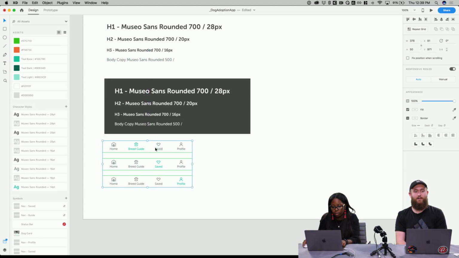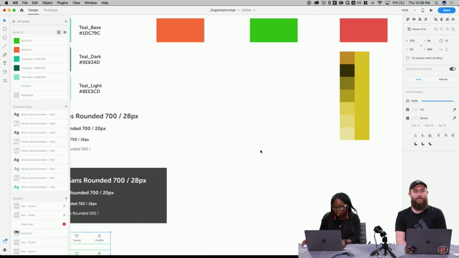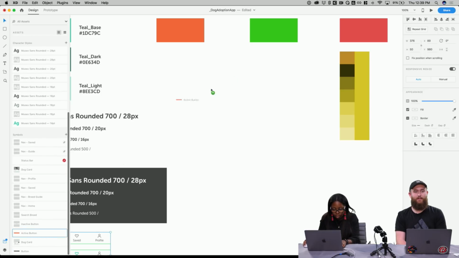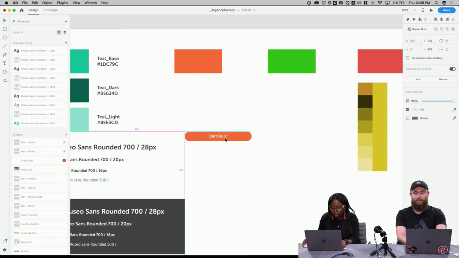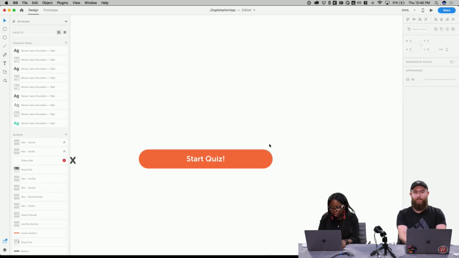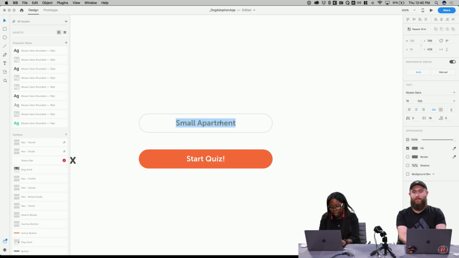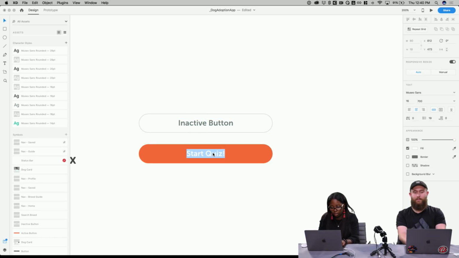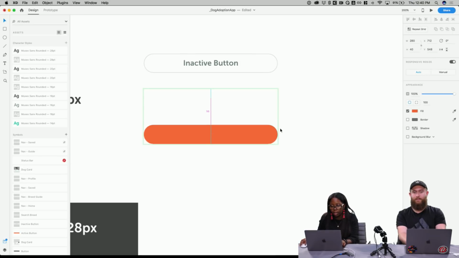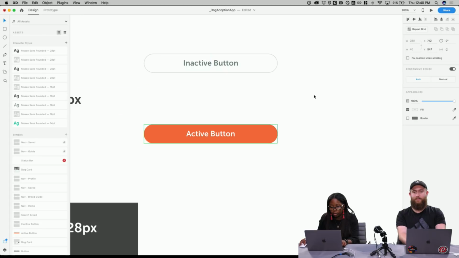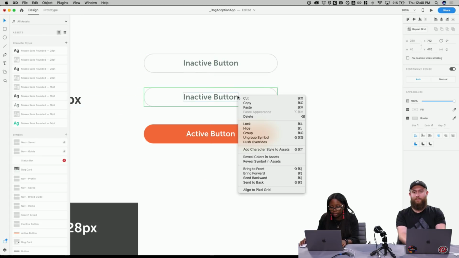Okay, so we have navigation, typography, and then let's drag in a button. When I'm laying out a style guide for buttons, I will generally bring all the button types in. So we have our start, inactive, and I'll rename this button to be what it actually is. So this is our inactive button. This is our active button. And then let's pretend that I have a third one that's in between.